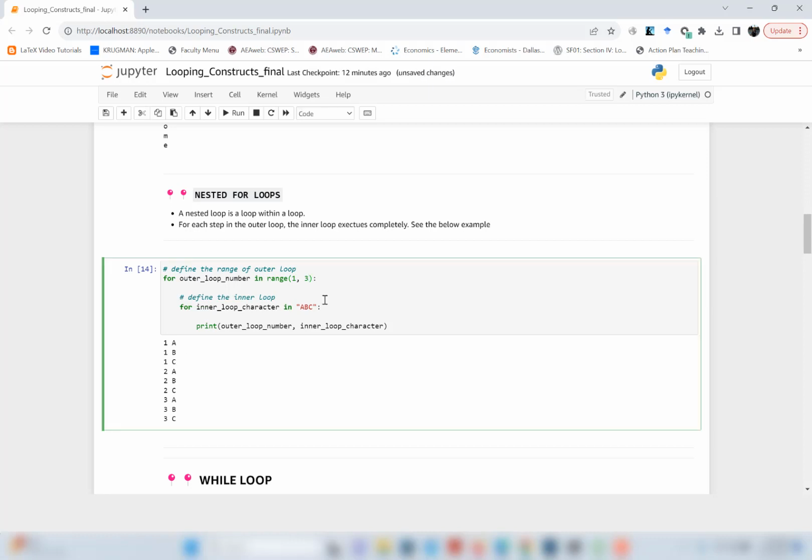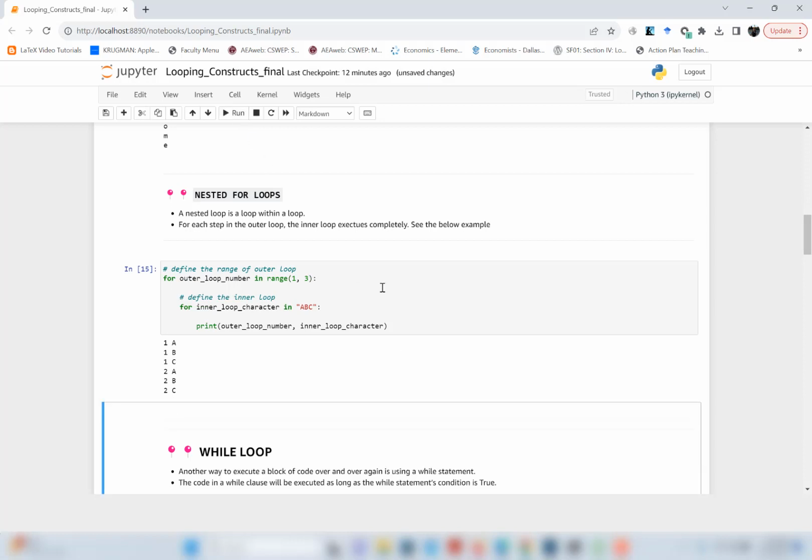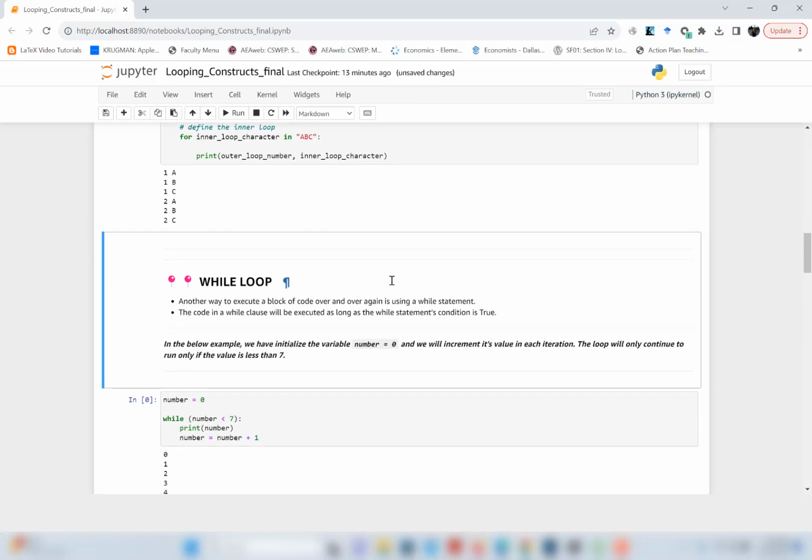When we have 3 here, the outer loop runs 2 times and the inner loop runs 3 times. And therefore, when we run this code, we have 2 times 3, 6 repetitions. So this is the concept of nested loops. Let's now understand the while loop.